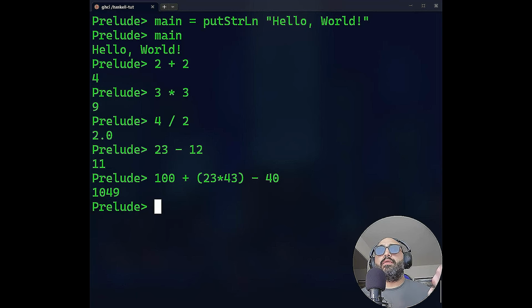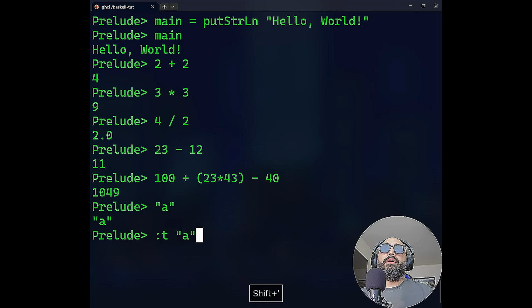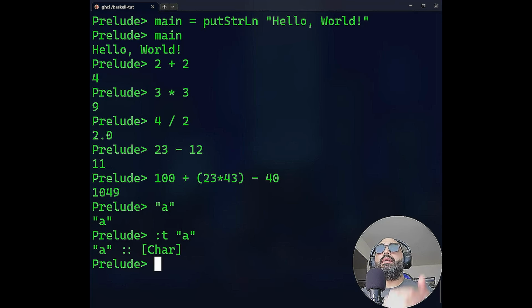And you will have the result, 1049. Now let's move to characters. Like numbers, Haskell can, again, intelligently identify a character given as an input to it. So we can do, for instance, 'A', that's going to produce this output, A. That's a character. If you want to specify the type, you can do :t and then 'A'. And that's going to give you that 'A' is a character data type.